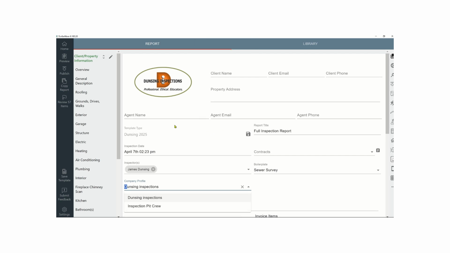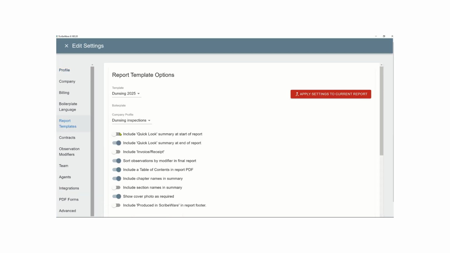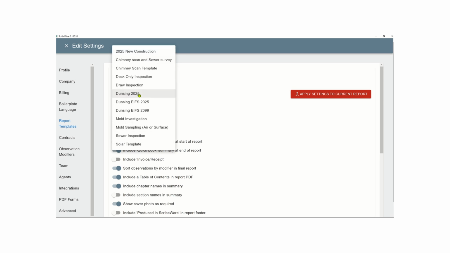I apologize. Let me just jump back in here for one thing. There are some templates here. You can see lists of them, like the solar template, which is one I'm developing. I'm considering doing solar inspections right now. I don't have anything built out on it, but you can kind of see what it looks like.